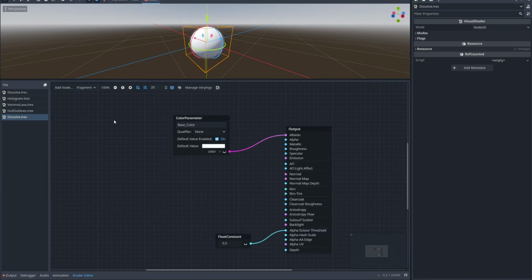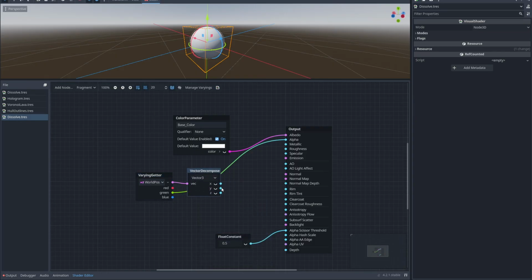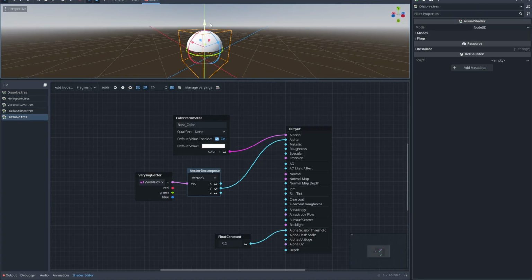Anyway, head back to the fragment section of the graph, add a variant getter node to get our world pos, click the tiny arrow here to split the vector into its components, and then drag the Y component into the alpha output. The node says RGB, but it corresponds to XYZ. Then, after you discover this causes a bug in the Godot version I was using, instead, you close up the arrow and drag the whole vector into a vector 3 decompose node, and take the Y component from that instead. It's doing the same thing, so I'm not sure why the other approach was bugged. Oh well, hopefully it's fixed in the future. For this setup, Godot will cut off all pixels whose Y position is below 0.5.